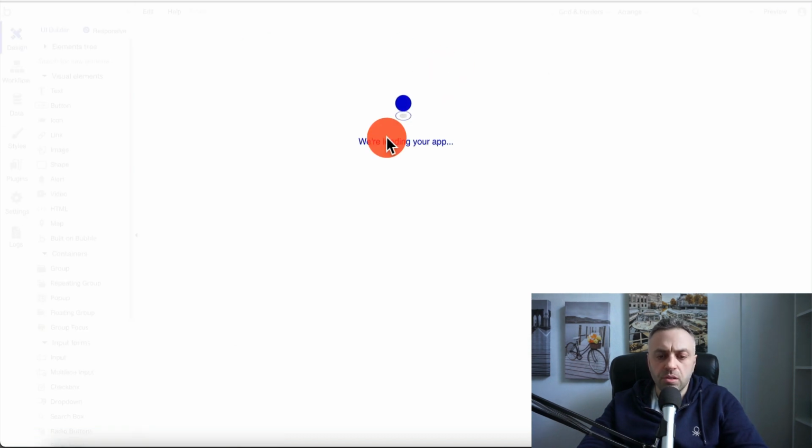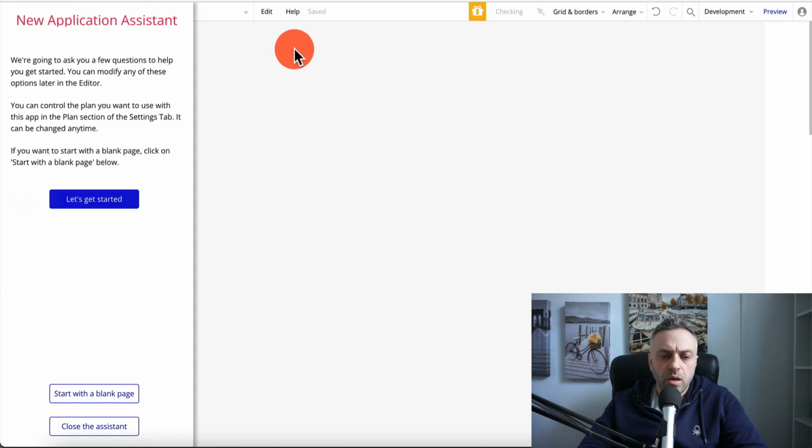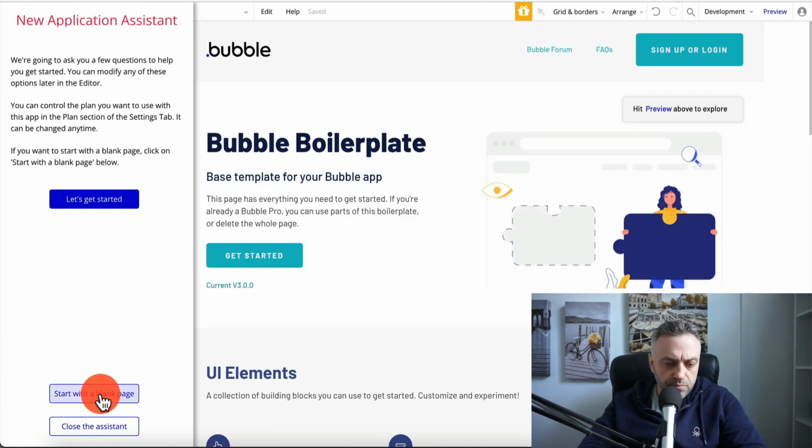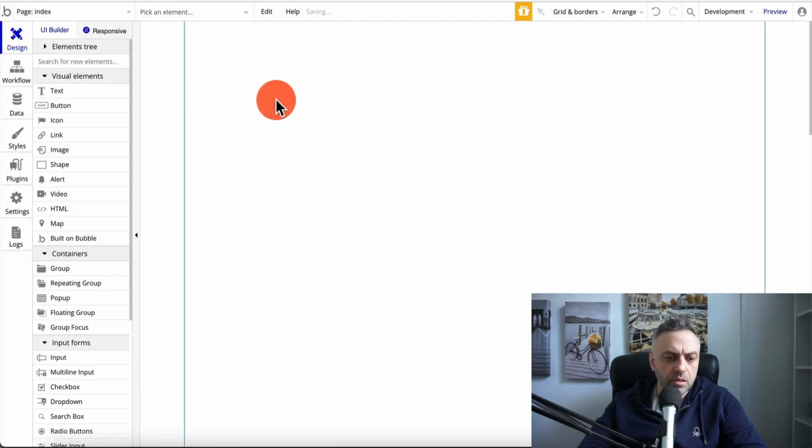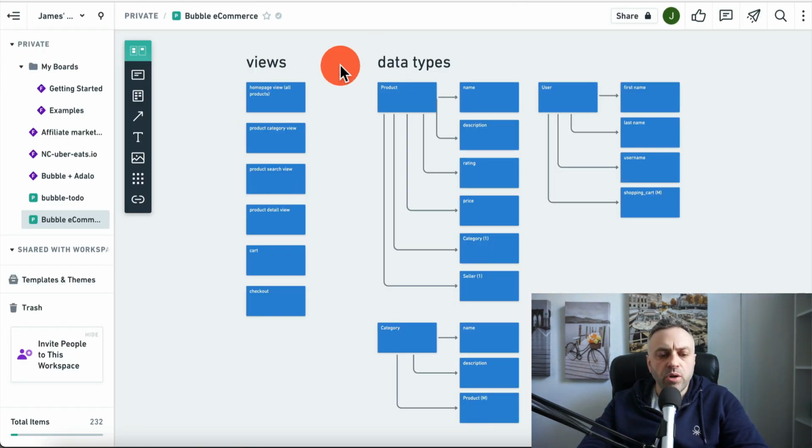The wizard is loading our app now. And what we want to do is start with a blank page, and close the assistant. All right, so what we want to do first is build out these. We're just going to go in order. We're going to build out the home page, the product category, the search view, the detail view. We're just going to go in order.